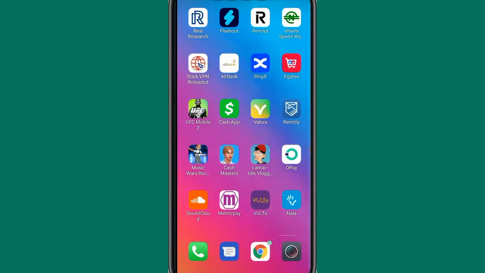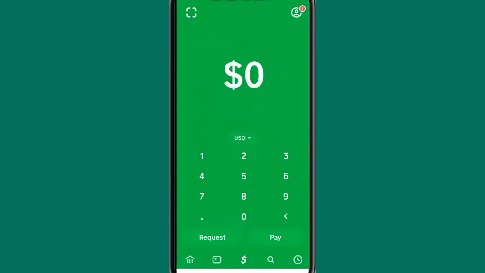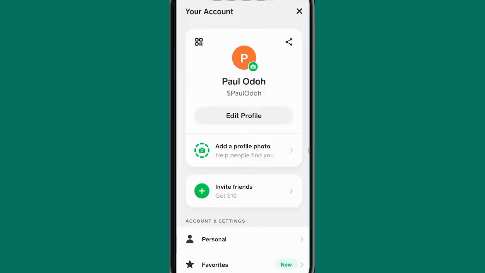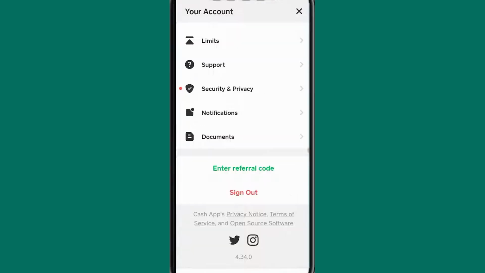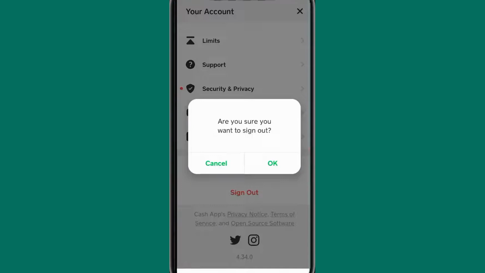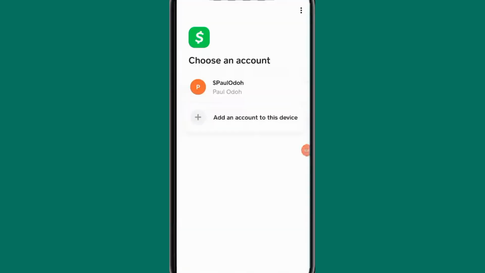Today, I'll be showing you how to open a second Cash App account. Let's begin by opening your Cash App. Once the app is open, tap on your profile icon located at the top right of the screen. Since you're creating another account, select Sign Out and confirm by tapping OK. After signing out, choose Select an account, then tap Add an account to this device.